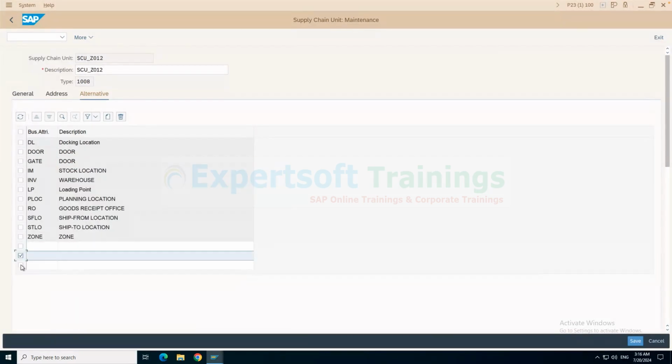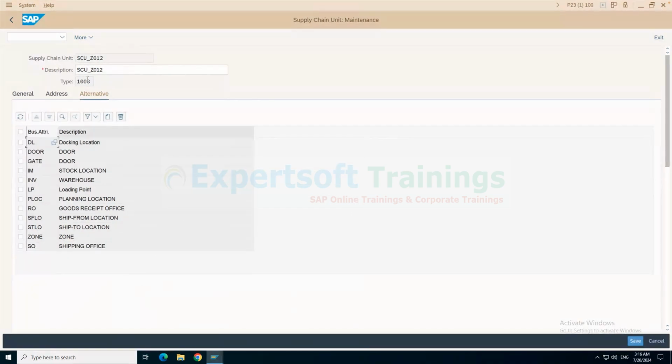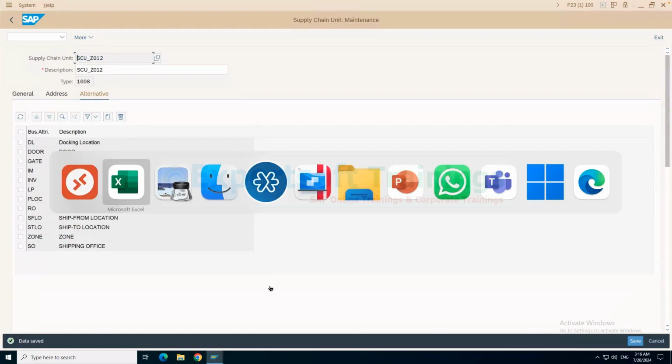Okay, this is all extra, so I'll delete them. I don't need any blank entries here. I'll just make sure that all of the attributes are assigned. So DL, door, gate, IM, and VLP, RO. SO is remaining, right? SO is not given somehow. Okay, SO. And save this. Okay, so I'll mention this in my Excel sheet. These are all standard attributes.